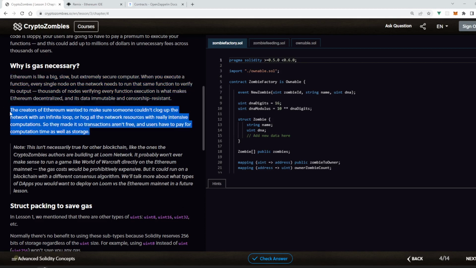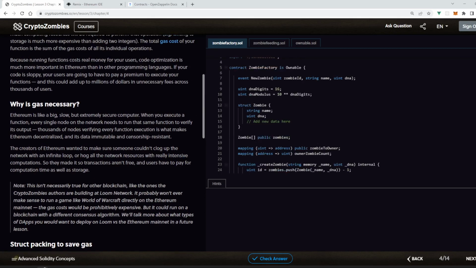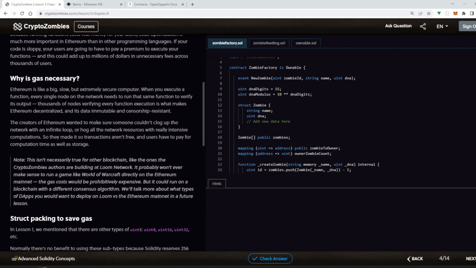So that's a great idea, in which anyone can't clog up the network with an infinite loop or just make unnecessary calls, because every call has a fee, every transaction has a fee, so no one can just call unnecessary functions. If they call unnecessary functions, they have to pay the gas fees. So that's one of the reasons why they have added the gas fees.